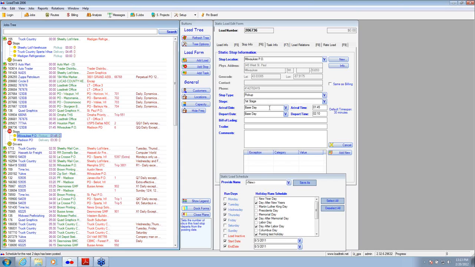And the arrival date, rather than be a set date of today, like February 20th, the arrival date is simply referred to as a base day, meaning it's going to arrive at the Milwaukee Post Office on the base day, on the day that we schedule it to run. This driver needs to be there at 1:45, and they need to leave there on the same day. They're not staying over midnight.